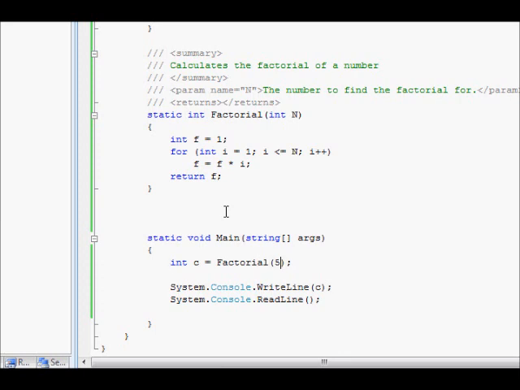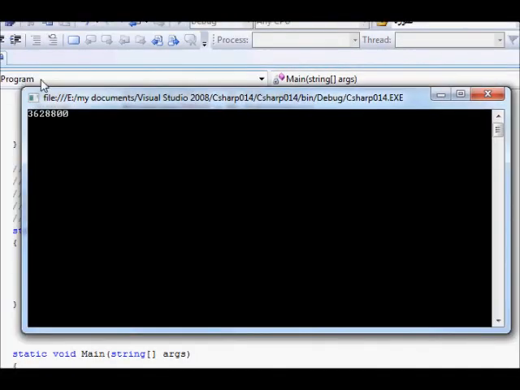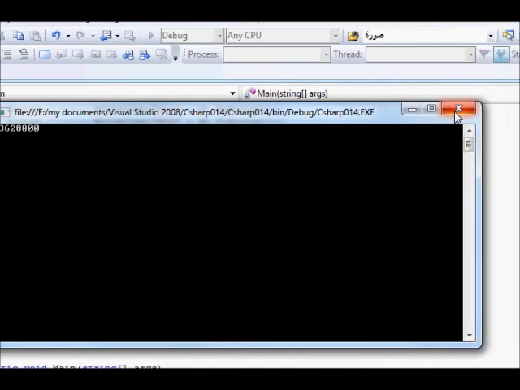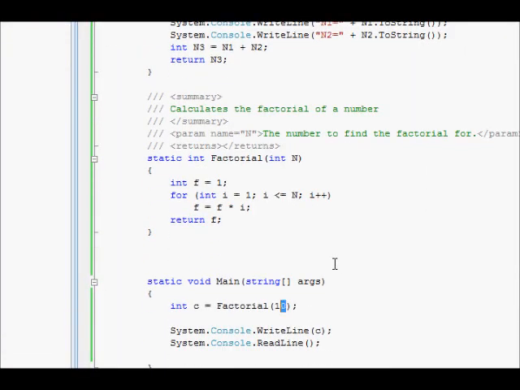Now what happens if we increase this to 10? It's working, no problem. Let us increase this to 14.